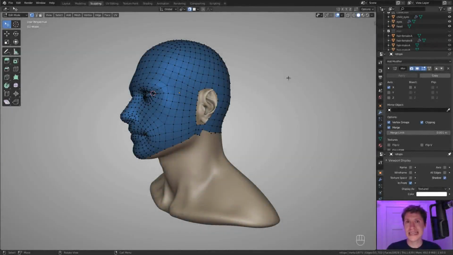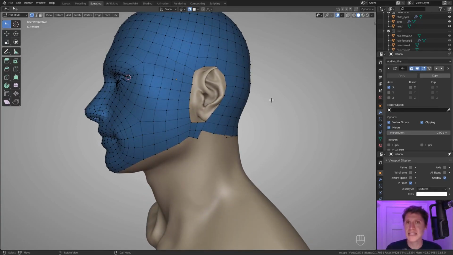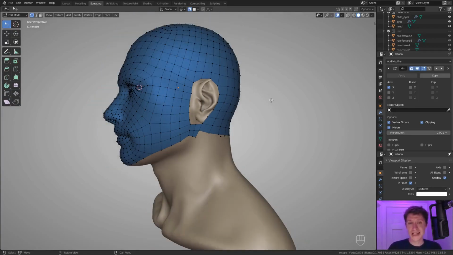Turning our attention to the ear, we're only going to have one priority as far as the topology is concerned, and that is to achieve the shape with efficient topology using only quads. We're not concerned with deformation. The ear just sort of sits there.